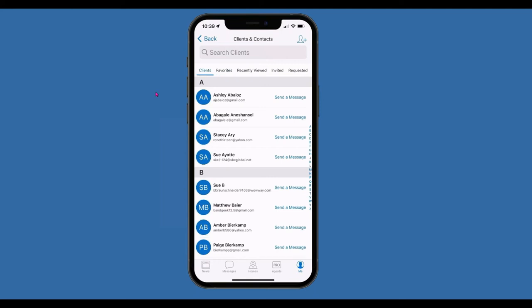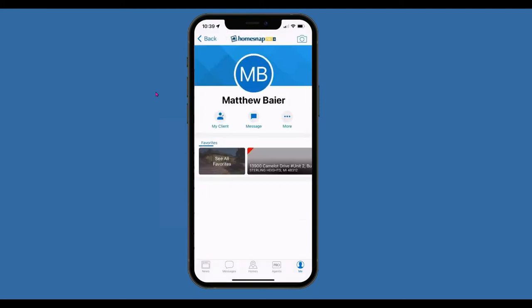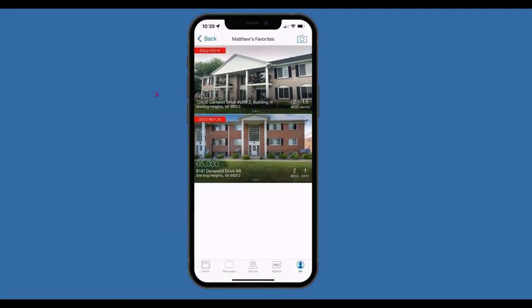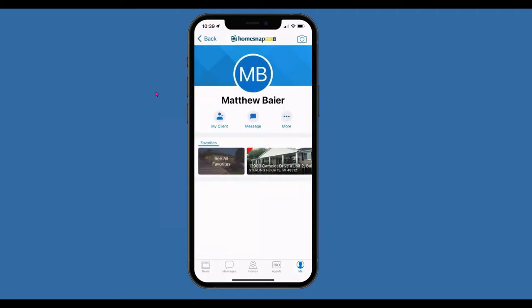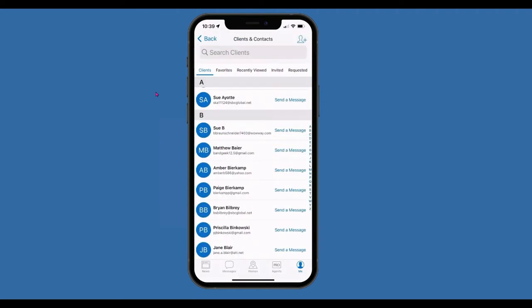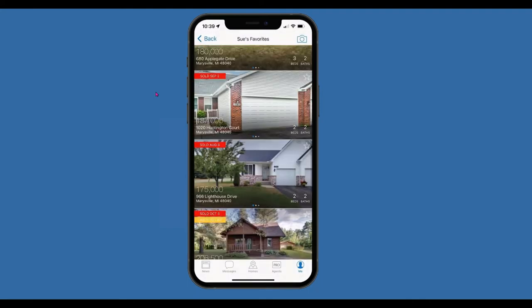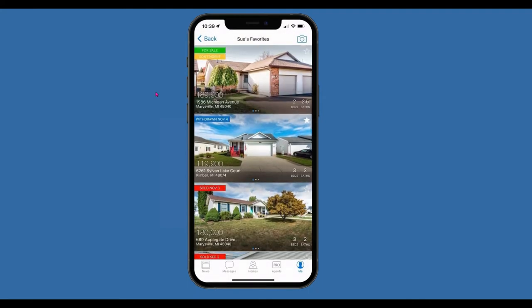If I click on my client, let's open one of them up. That's probably the best way to see it. Okay, so here's Matt. So if I look here, see all favorites, and now I can see anything that he may have favorited. Okay. So all I did was I clicked on my client and I viewed their favorites. Yeah. Looks like she's got a new one too.